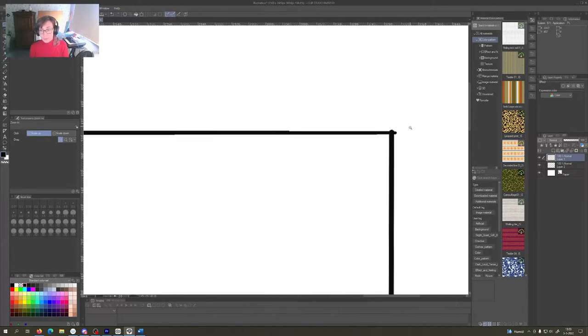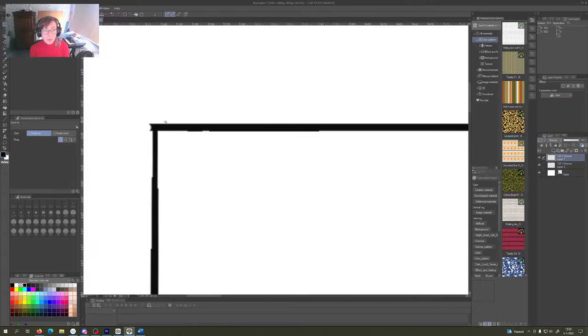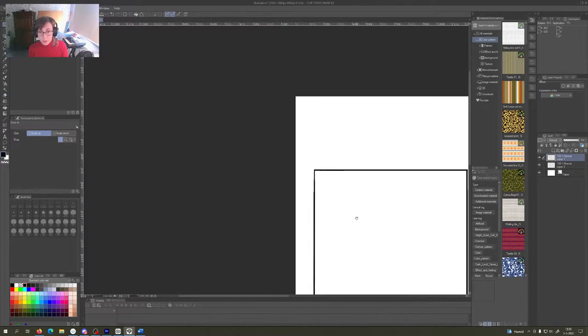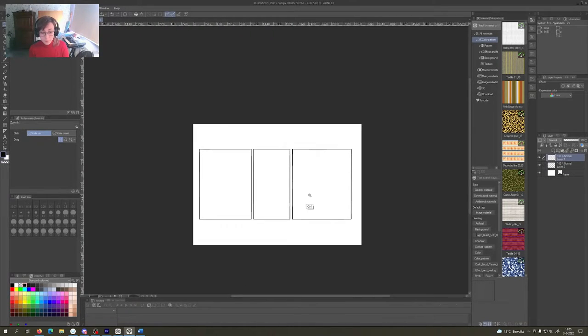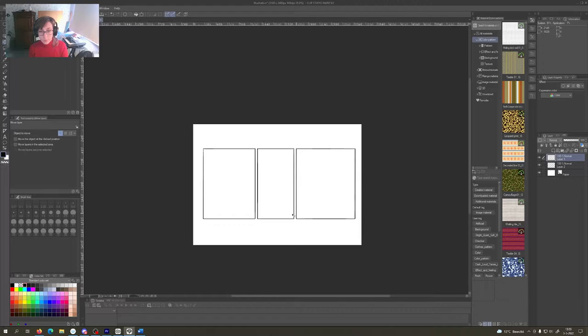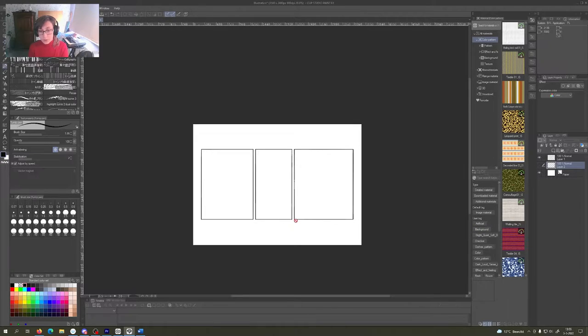We have our grid. Let's make this a little bit nicer. Here's a little weird spot. Now, we keep our grid on a separate layer. Then we'll start sketching.